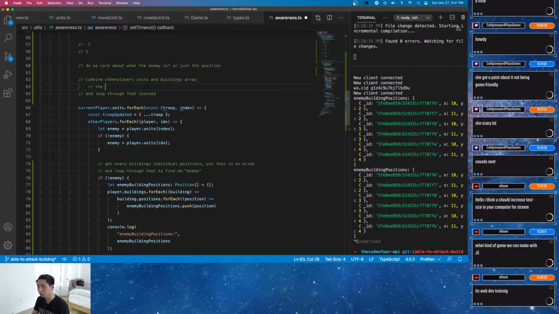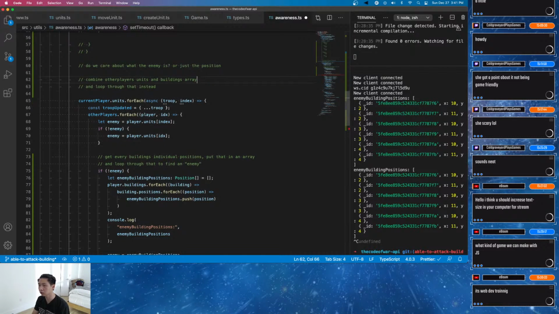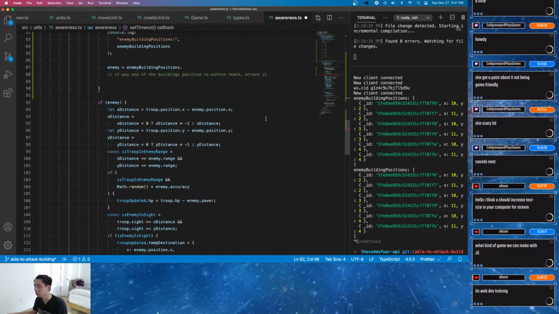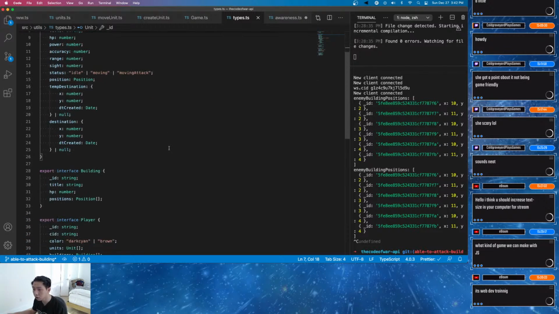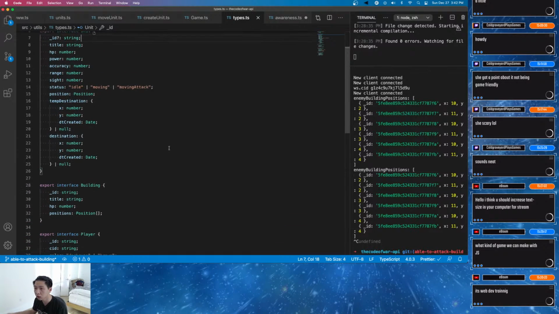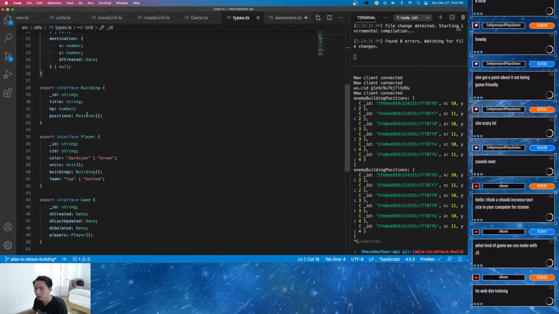buildings array. The buildings array will need to be reformatted. No, I don't think it does. Actually, I think I need to add damage to the buildings. Yeah, or power. Yeah, I think I'm gonna need to do that. Because then the buildings would be too easy to wreck. Okay, it has HP, it should also have power.